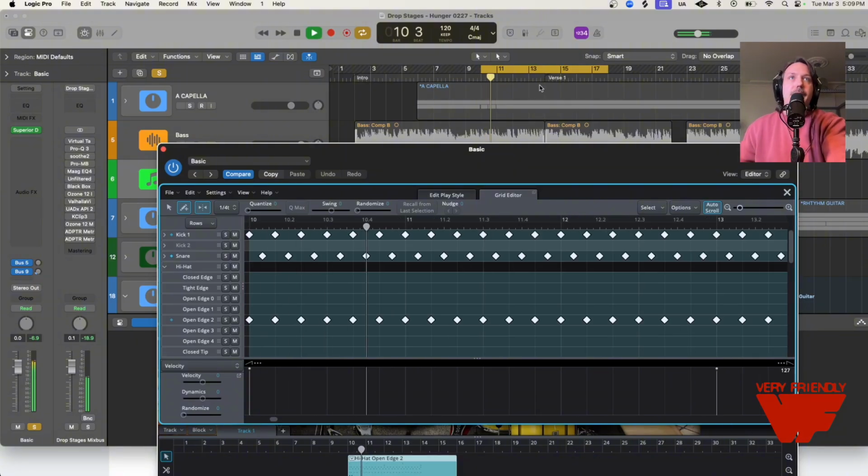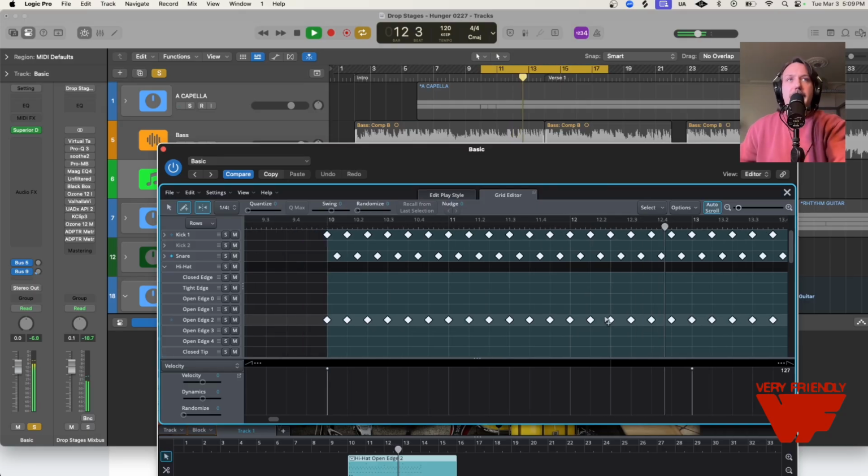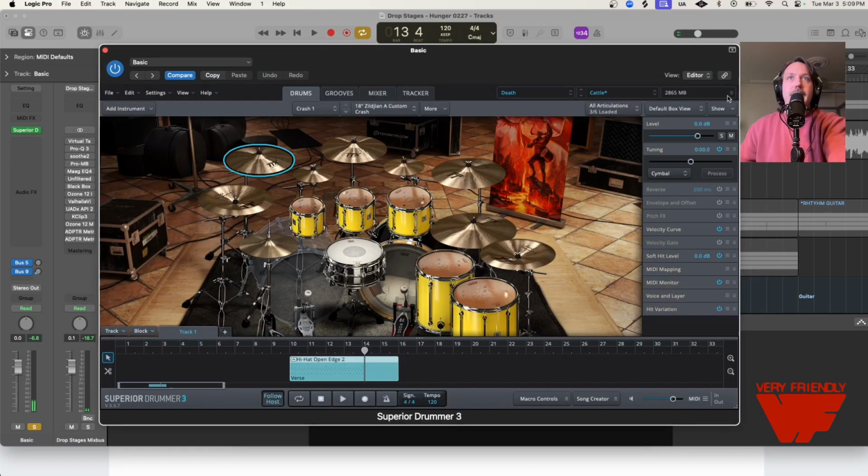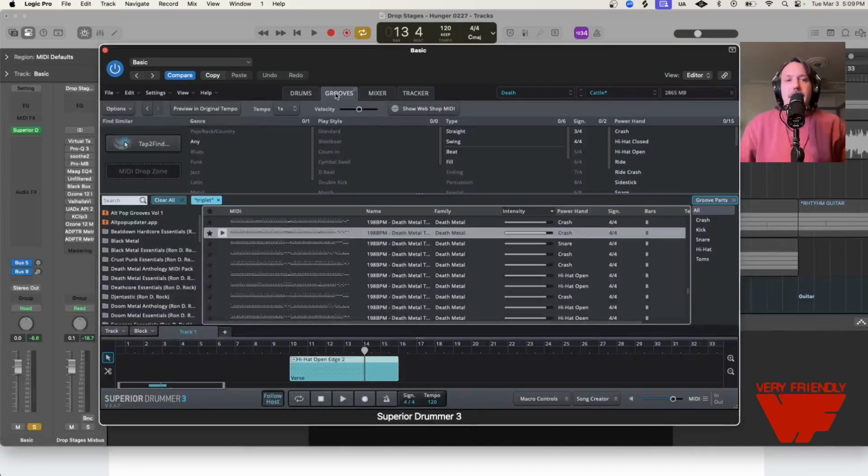So we've got our first part here. And then when we get halfway through it, I think I'm going to kick this into high gear with a blast beat right about there. So I'm going to grab a MIDI groove for that. MIDI grooves are a really nice part of the process.